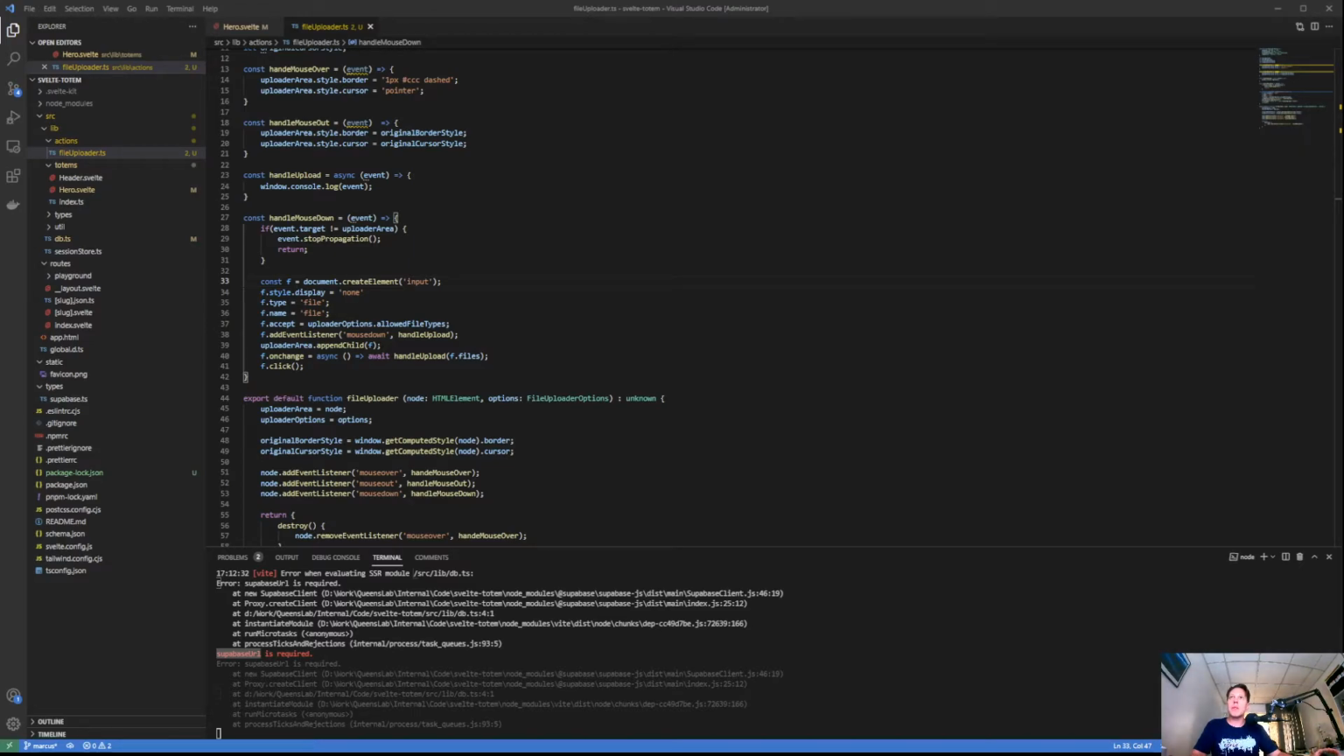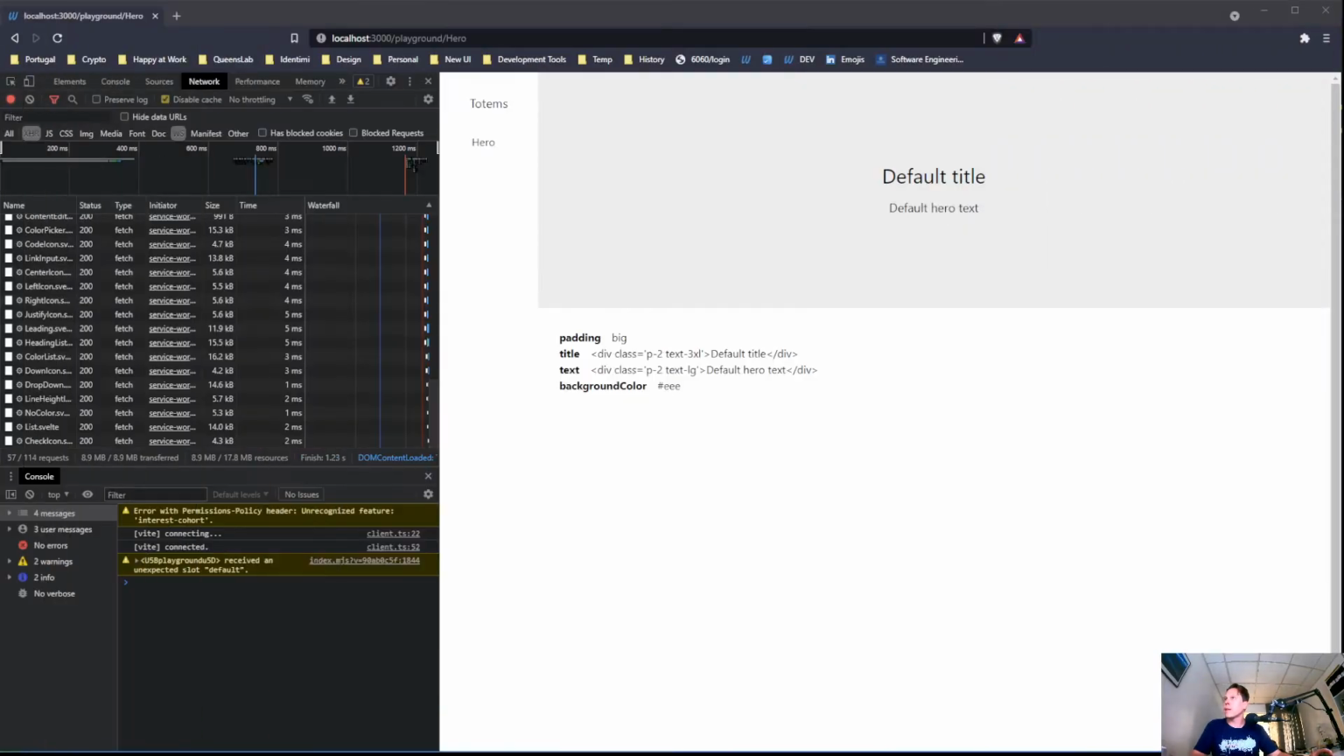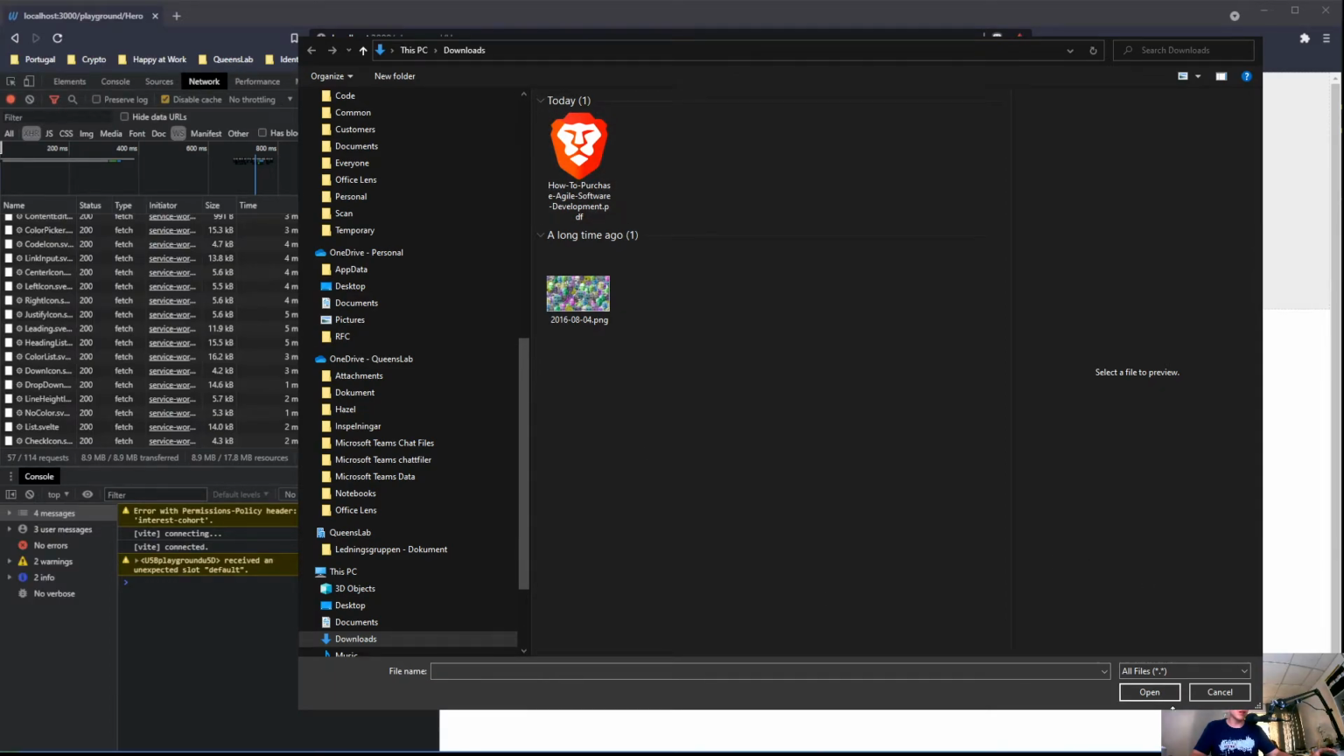So let's see what happens now when I click. You see that we can still hover like before. Let's see what happens if I click. Yeah, okay. You can't see this, but now I'm getting a dialog here, and I can select all files because the allowed file types that we talked about before were undefined. So this is my file dialog here, and you can see that I can select anything I want here.